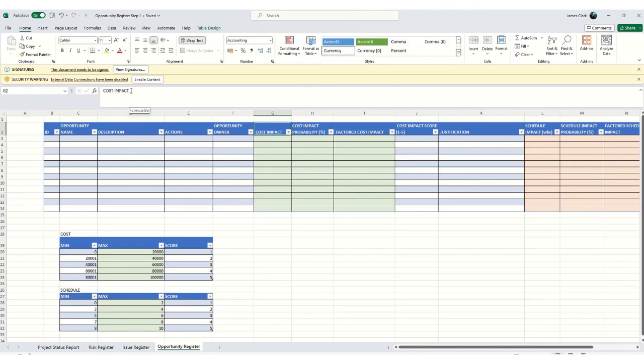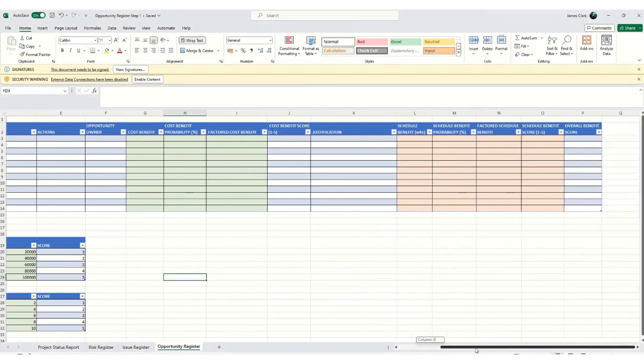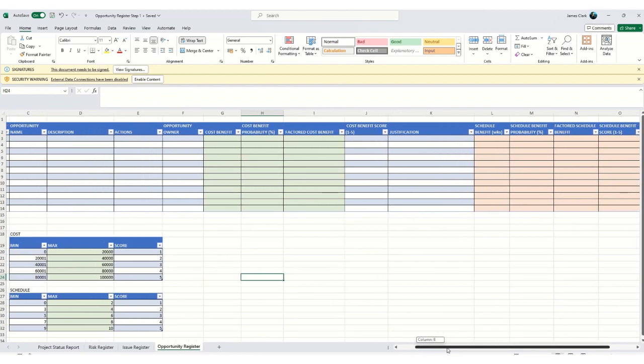Now this is an opportunity. This is a cost benefit now. We're talking in benefits instead of impacts because we're dealing with opportunities. Okay, so we're going to rename some of our terminology. See what I'm doing here? Turning this from a risk register into a benefits register. Okay, so if you watch I've just completed these fields now, talking in terms of benefits instead of risks.